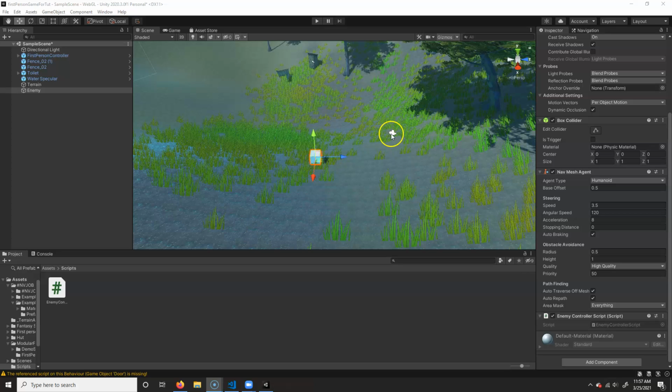So we've got our enemy basically following our player like a puppy dog. However, it doesn't do anything. It just basically pushes them around. So what we need to do is actually have it damage the player. In order to do that, our player is going to need a script to hold health. So let's do that first.